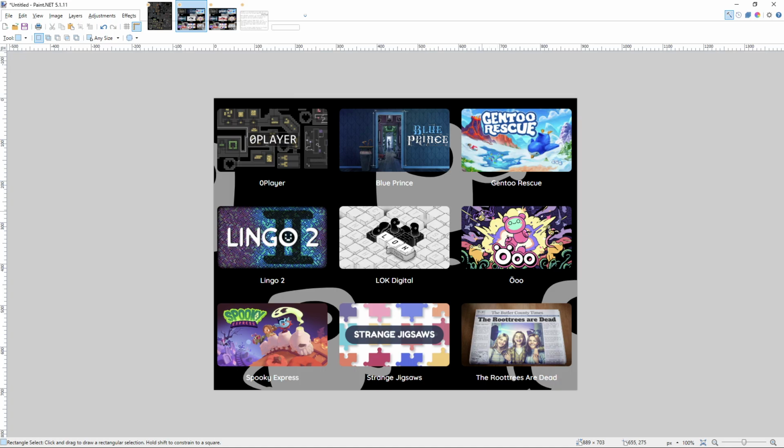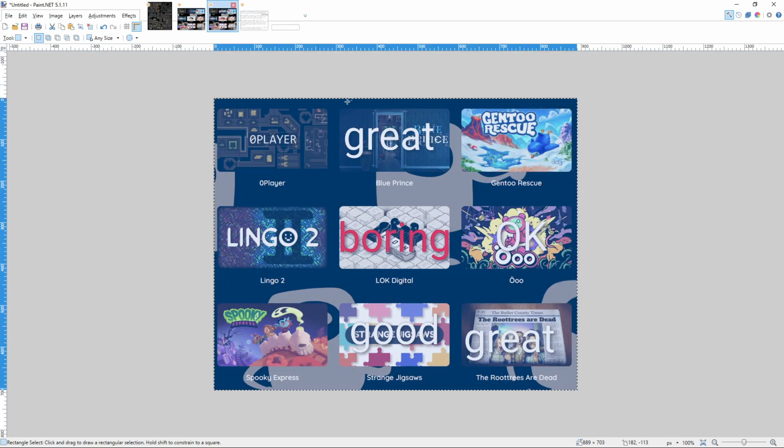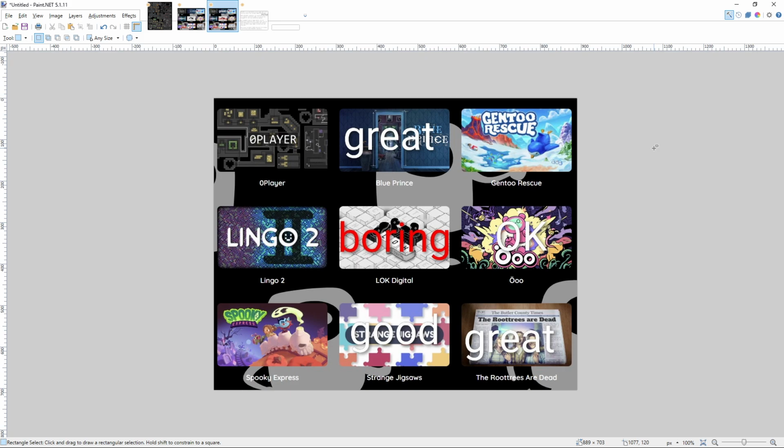So, here are the nominations for this year. I've already played actually a lot of these. You can see here's what I thought of them. I thought Locke was boring, like it's a well-made game, but it's eventually just boring. I thought Strange Jigsaws was good. Root Trees Are Dead, great. I should maybe finish that. Blueprints, also great. I should maybe finish that.